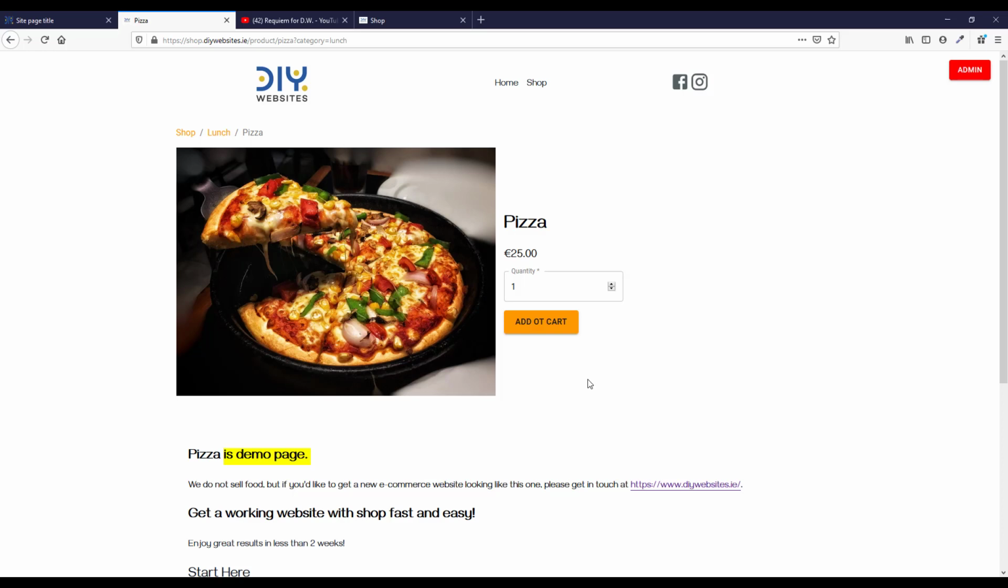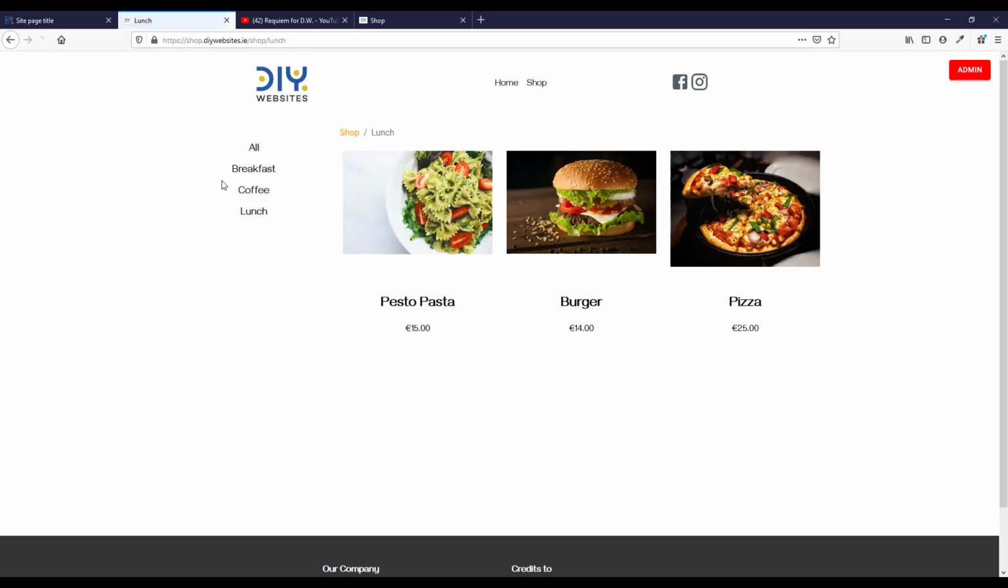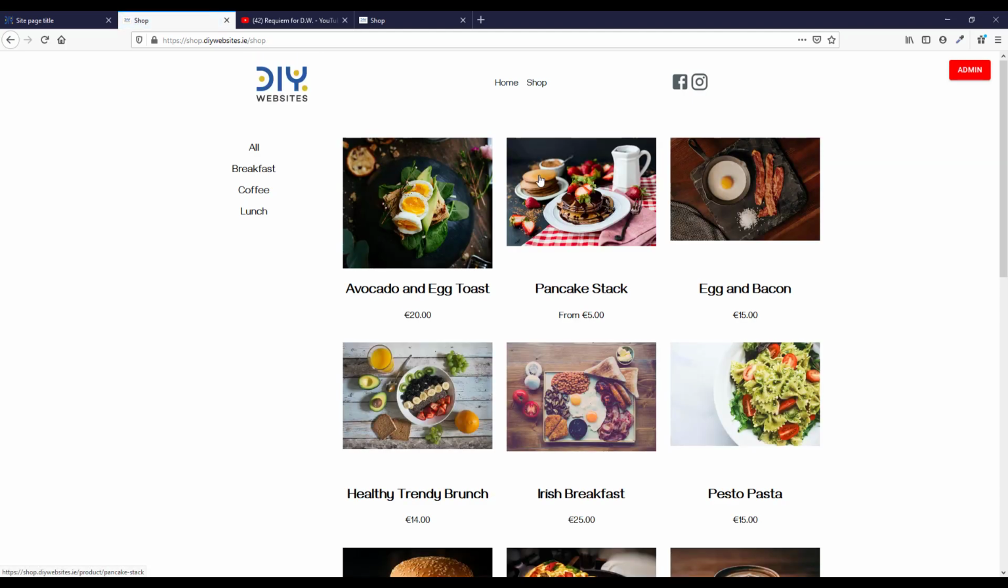So what is the shop quick navigation menu? It's that piece on top over here that allows you to go back. At the moment I've opened a pizza item from my shop, but I can go to the lunch category and see what else I have there for lunch. I can also go to the shop, which will list all the items available within that shop.